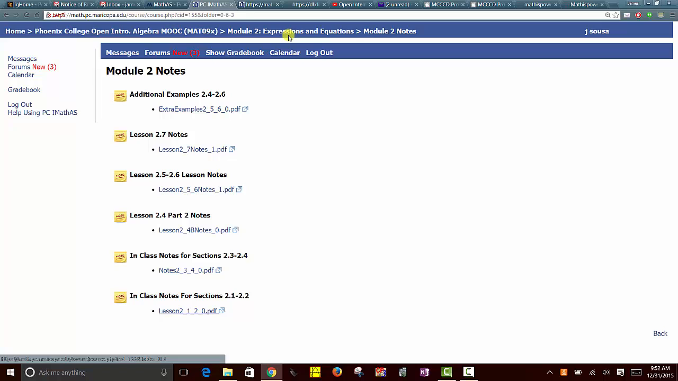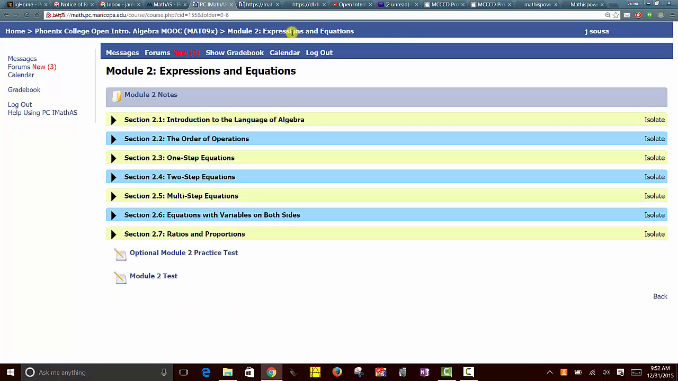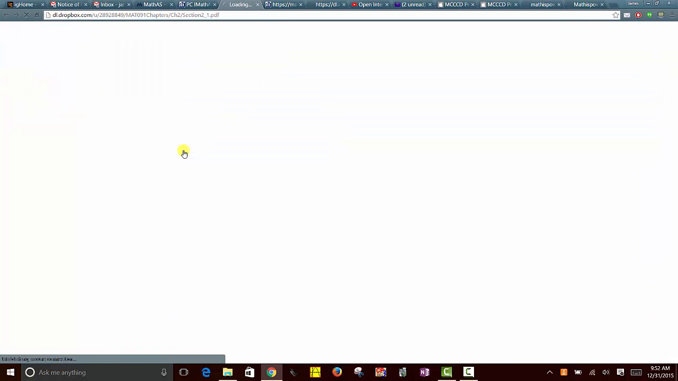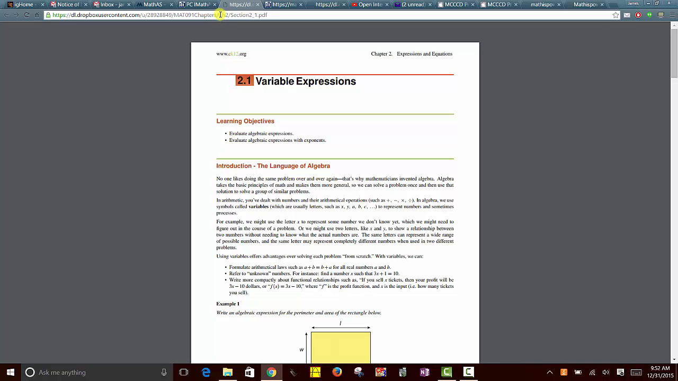And now let's explore a section of the module. Each section will have 3 links. So if I click on section 2.1, the first link is for the online textbook. If I click on this link, this is also a PDF file that can be downloaded, saved, or printed.